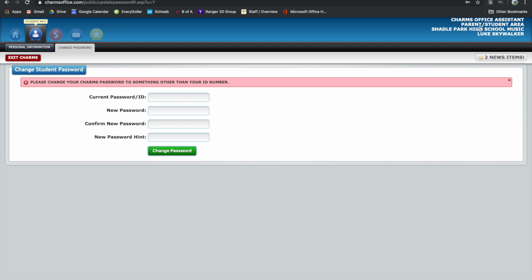Now you can see here, because I've had an account created for me, that this is my page that I'm logged into. It says Luke Skywalker up there in the right hand corner. And what I need to do, and Charms is going to make us reset our password the first time we log in. So I need to put in my current password, which in this case is just my ID again. So it's going to be Skywalker2019. I'm going to put in a new password, which we'll call C3PO and R2D2. Why not? Okay, do that again.